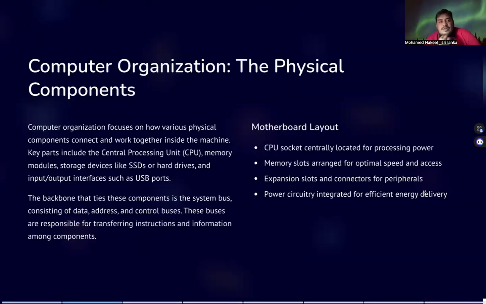Computer organization: the physical components. Here we focus on how various physical components connect and work together inside the machine. Key parts include the central processing unit, called the CPU, memory modules, storage devices like SSDs or hard drives, and input-output interfaces such as USB ports. The backbone that ties these components together is the system bus, consisting of data, address, and control buses. These buses are responsible for transferring instructions and information among components.